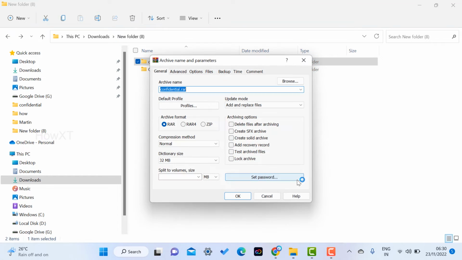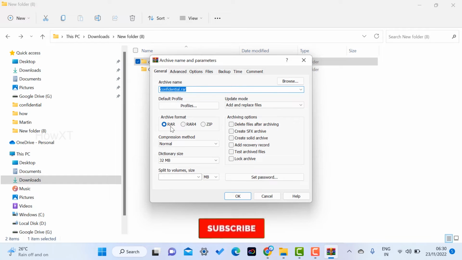Once you click add to archive, a confidential RAR file dialog will open here. For the archive format you can choose RAR, RAR4 or ZIP, according to your needs. I can keep the default RAR, and you will have your locked archive. Just hit the button and select set password.